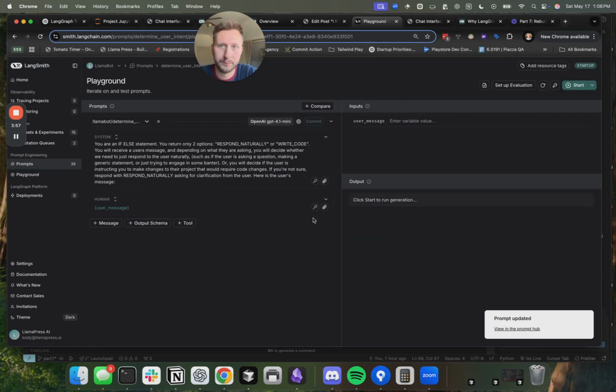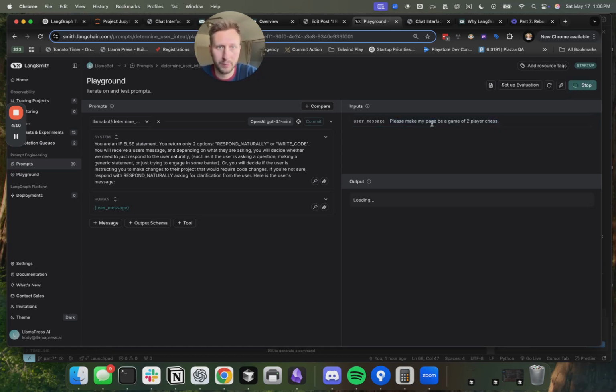Okay, excellent. Now let's go ahead and test this. Let's say, please make my page be a game of chess, a two-player chess. Right, let's go ahead and hit start. We'll run this and just test. And right here you can see that the large language model followed our instructions very closely and it responded with write code.